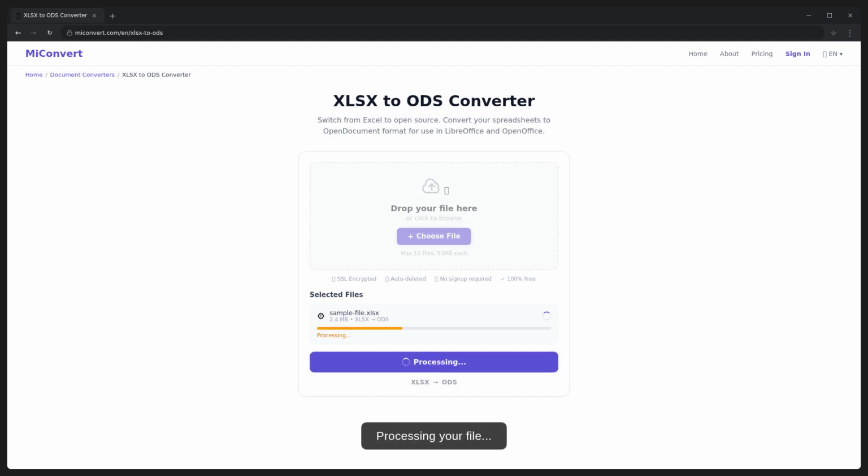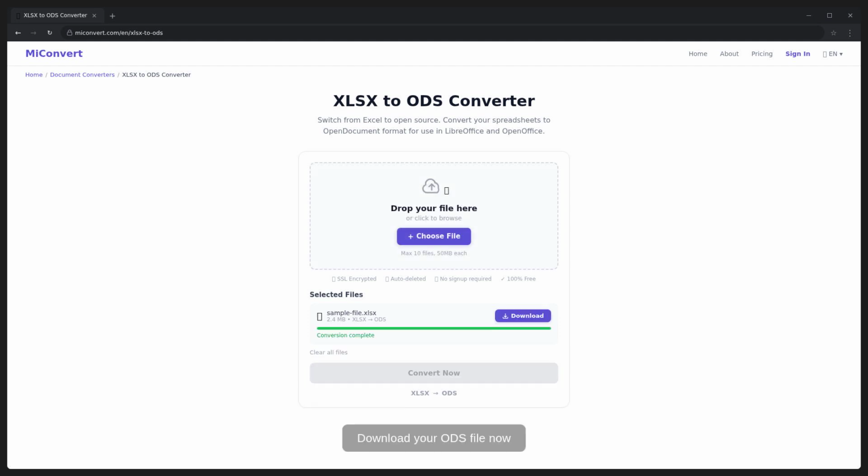The conversion engine is processing your file. The progress indicator shows the current status. Please wait a moment. Excellent. The conversion is complete. Click Download to save the resulting ODS file to your local drive.